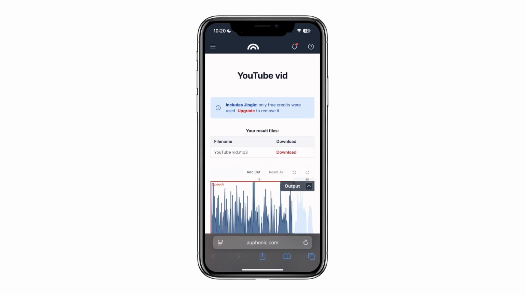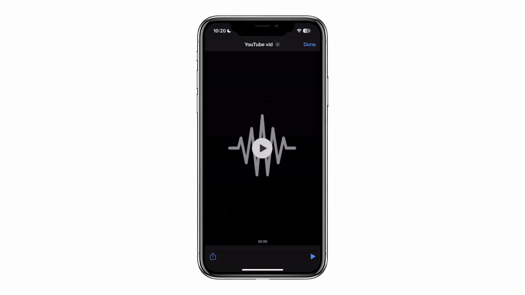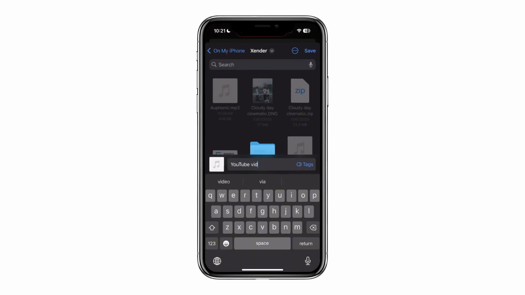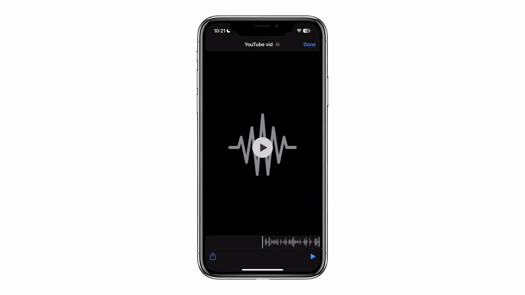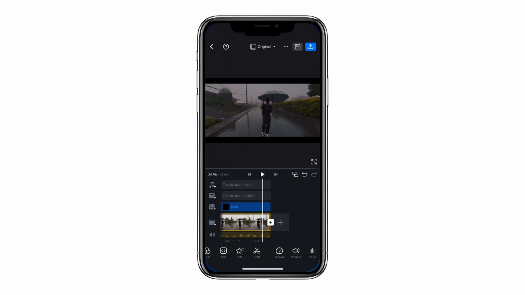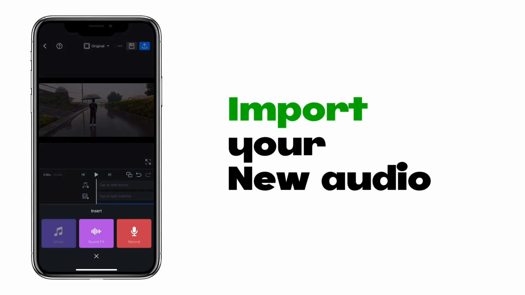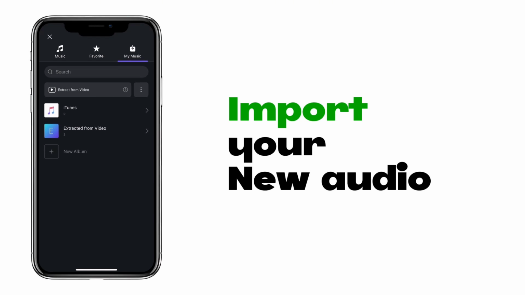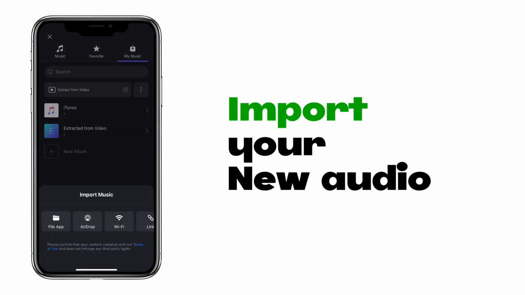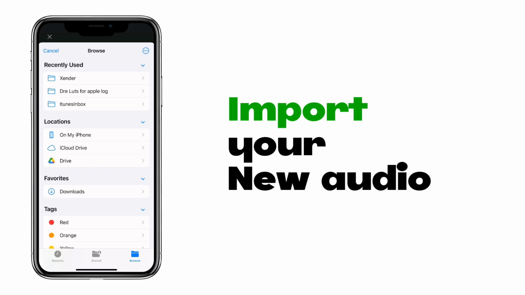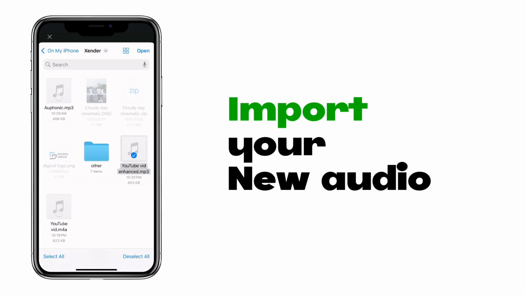You can go ahead and download all files again. Save to file so that I can easily find it. YouTube vid enhanced. All of this with the phone. Now I come back to this and I click on audio, music, and extract from here. No, I think I'll come over to my music file app and look at where that was. It was in Xender, right? Yeah. So we have YouTube vid enhanced.